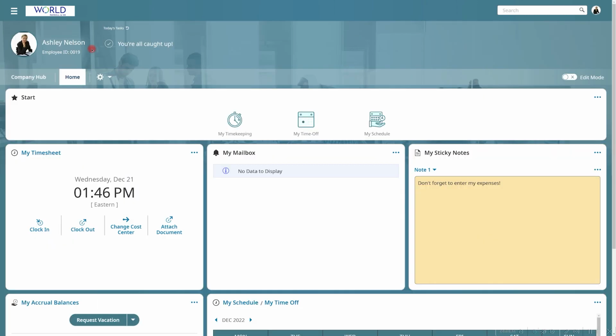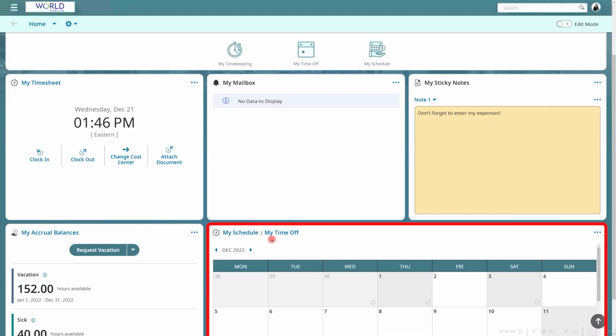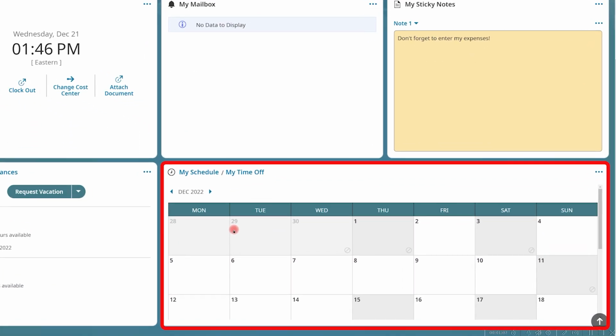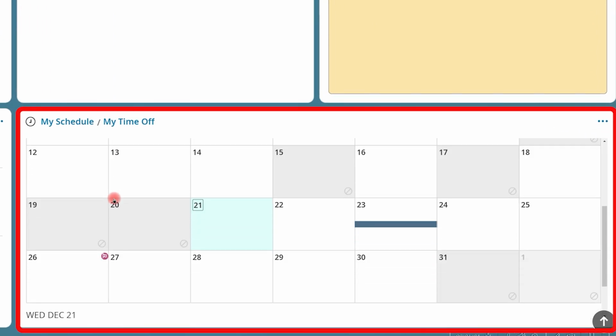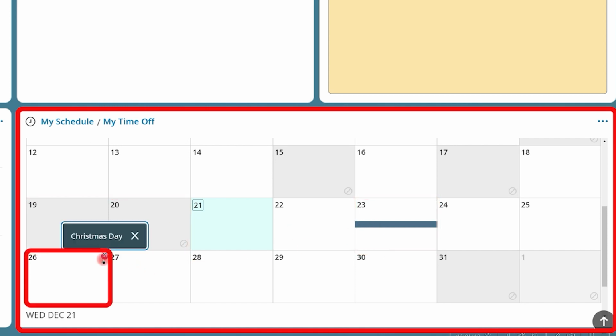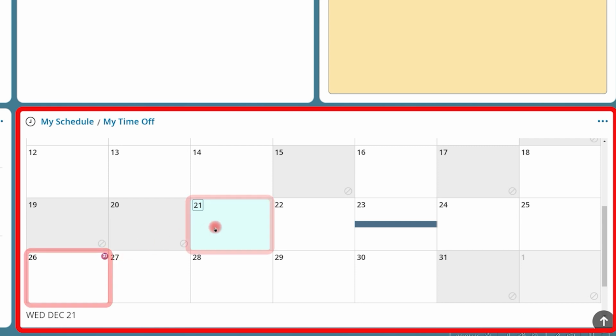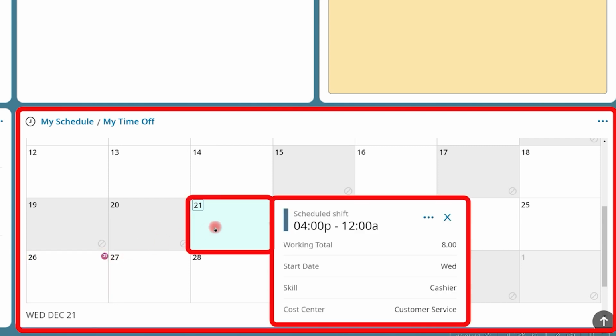As we take a look at the employee view, keep in mind that employees can access their schedule from anywhere on any device, and right from their dashboard, an employee can check out their schedule and their time off calendar for quick visibility. This will show the employee when they are scheduled to work versus scheduled to be off. It will also highlight any upcoming PTO time and company paid holidays as well. When selecting a day on the calendar, a pop-up card will display showing me additional information about my schedule or my time off.